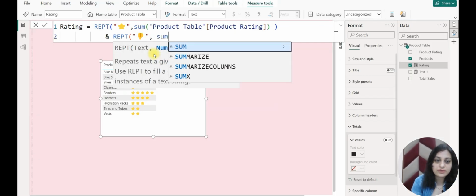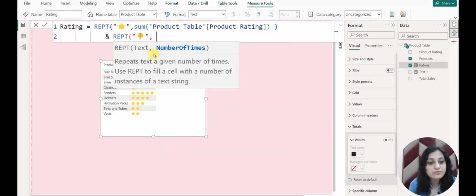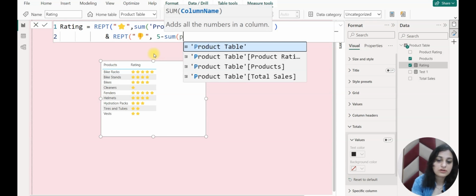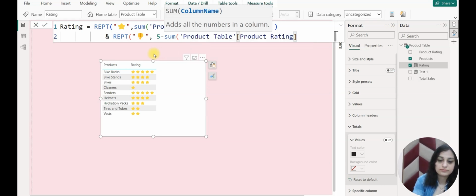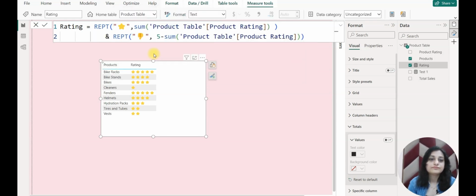the number of times would be, I have a maximum rating of 5, so I can say 5 minus the sum of the product rating column. And as you can see, the blanks are getting replaced with thumbs down. So it depends how you use this function, and it's one of the important use cases of the REPT function.